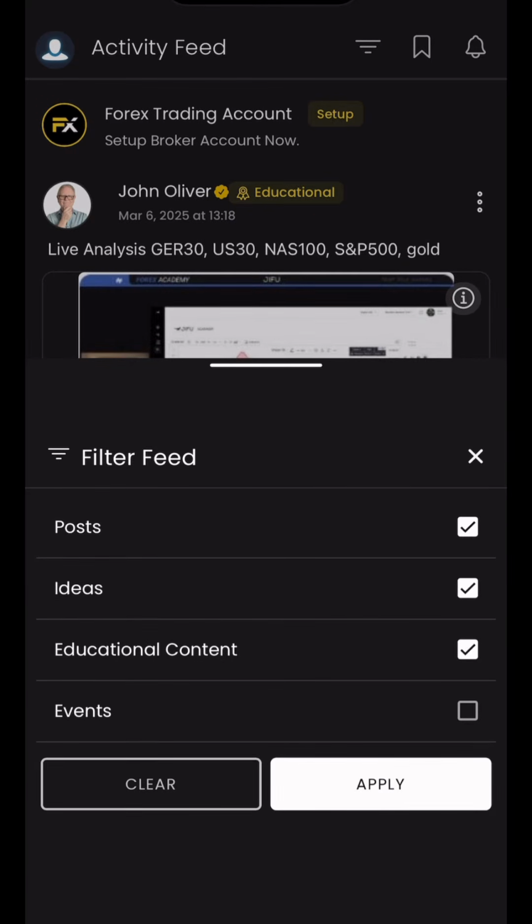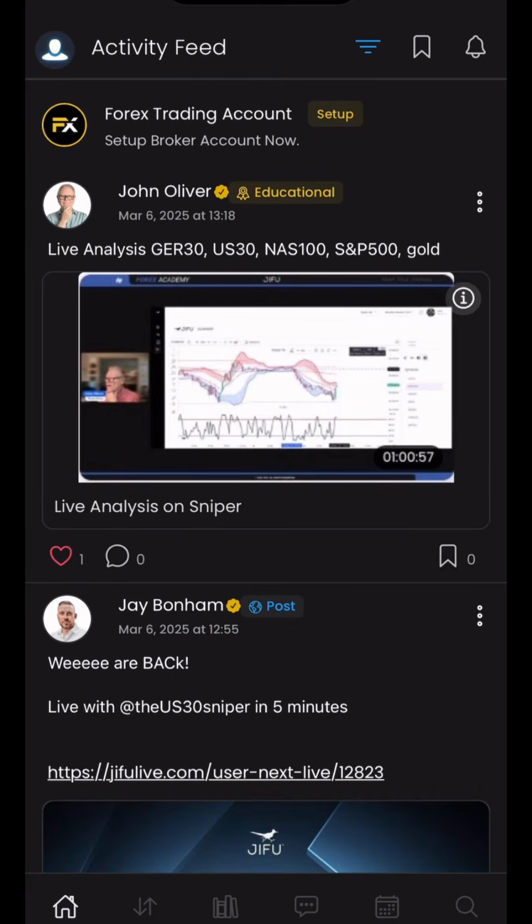Now, you can tick events if you would like. I personally do not want that feature, but I do want any posts from the educators, any ideas, which would be trade ideas, but also any educational content, because the educational content can also actually be trade ideas. So if I go ahead and apply, now, whenever anything comes through from those educators that I have subscribed to, I am going to get a notification on my phone.